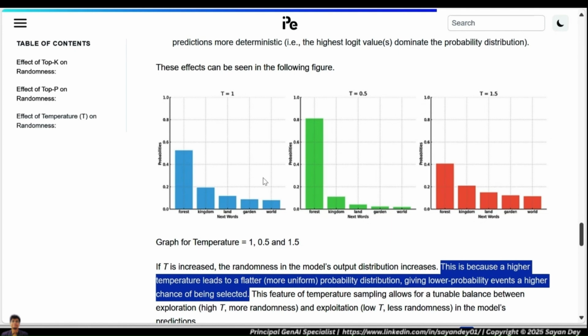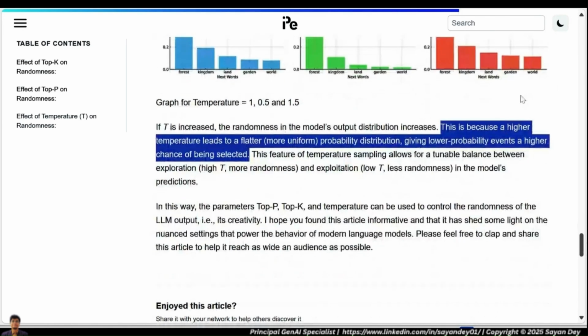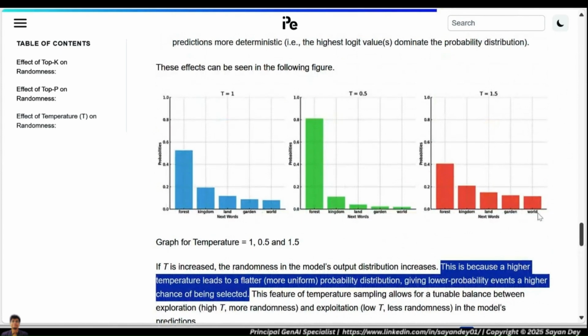Here the word forest was extremely likely, so most of the time the word forest will come. But as you increase the temperature, you increase the variability. Even the less probable words like world and garden, which otherwise would never have made it to the output, now have more equal probabilities. That is how we are able to introduce more variability through temperature.